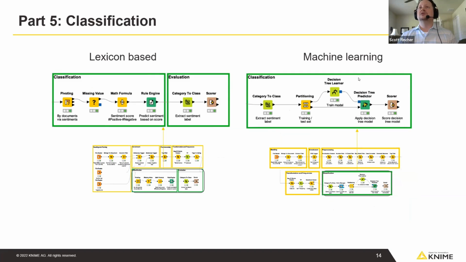In this case, we use a fairly simple decision tree learner and predictor to build a decision tree model and then apply it. And then once we have applied that model to our test set, then we can score the results and see how well our model performed. So this is all pretty standard machine learning stuff that we would do in KNIME. And at the end, we can say, okay, our model is 85% accurate with such and such false positives, right? We could look at all that stuff, and I'll show you that, in fact, here in a minute.